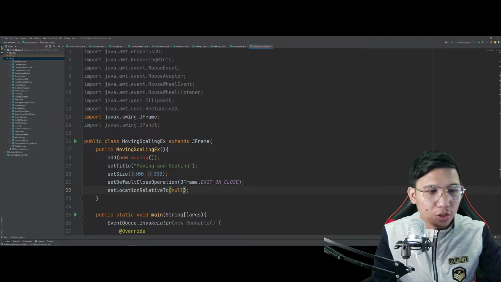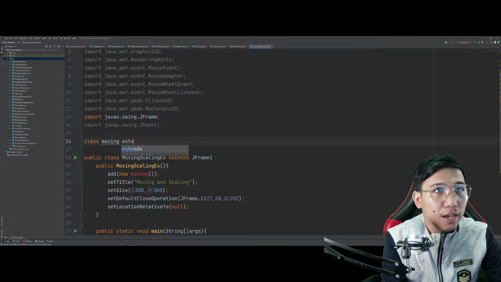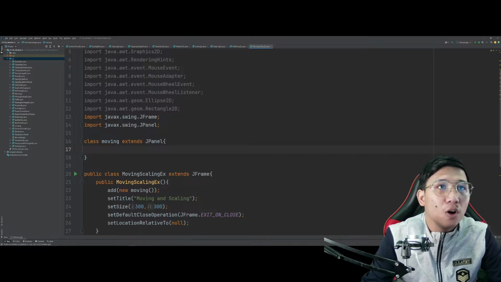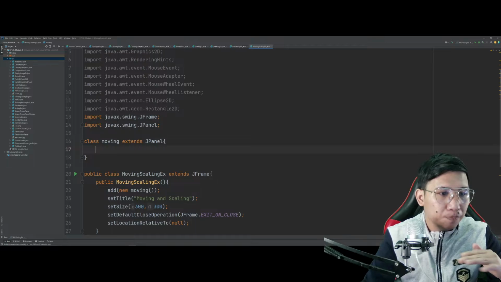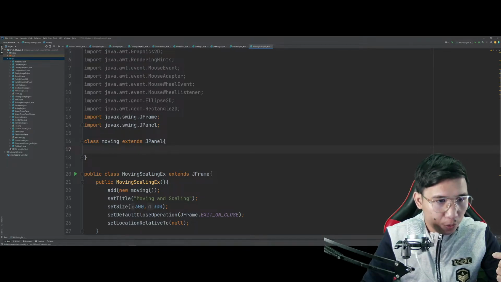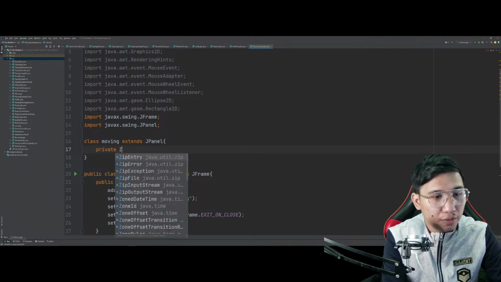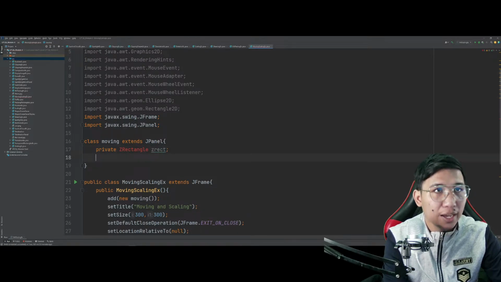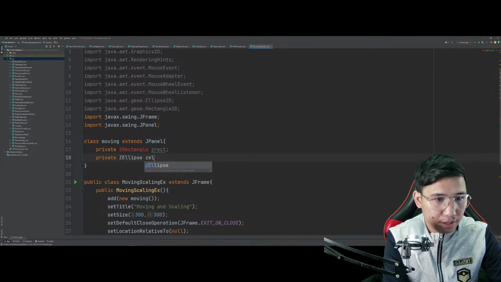Okay, so let's work on the JPanel here, which is class Moving extends JPanel, para mawala na to, yung error na to. Okay, so isa-isahin natin to. It's very important for us to work on this one individually. So, number one, ang una kong atake dito is simply declare the variable zRectangle. I'll name that as zRect. Ayan. Tapos si private zEllipse as zEl.